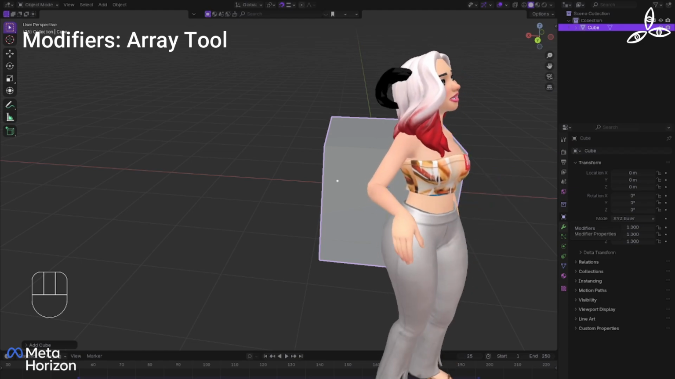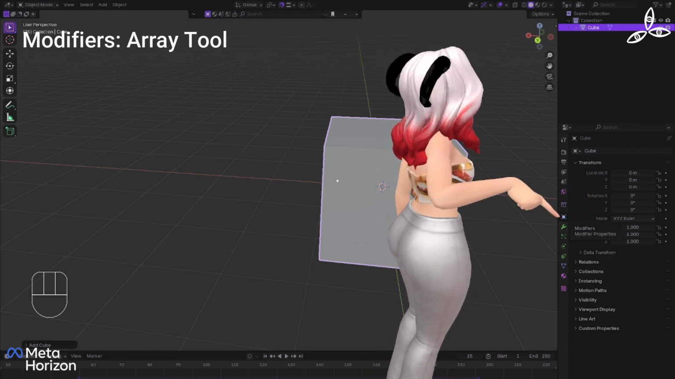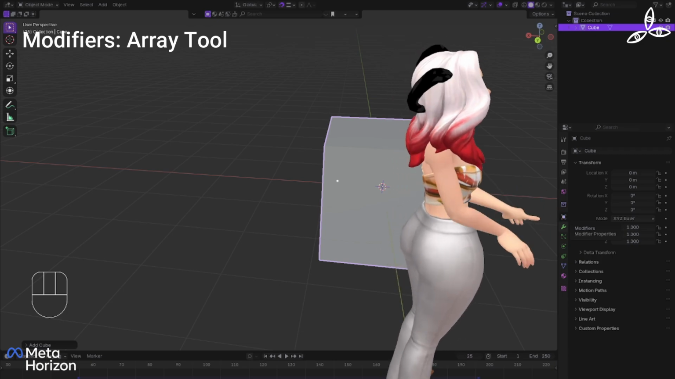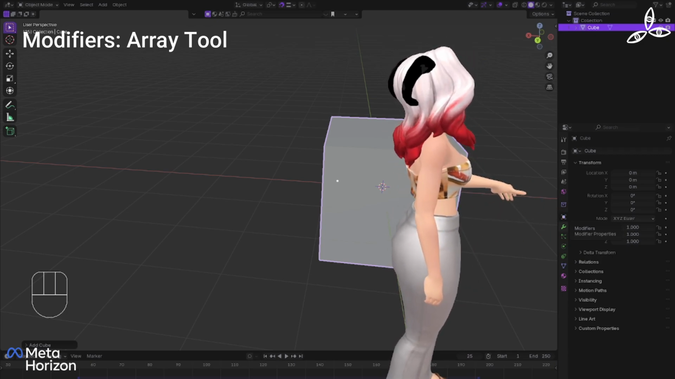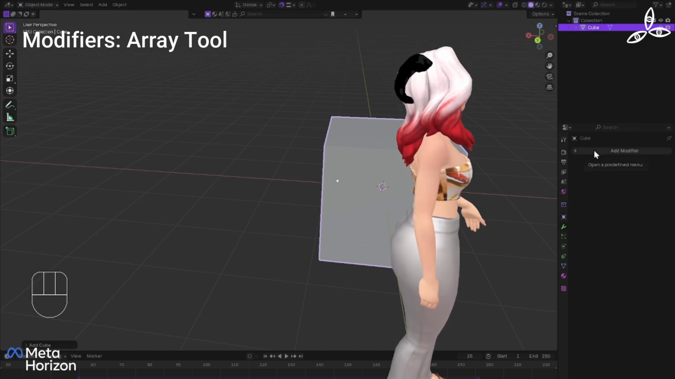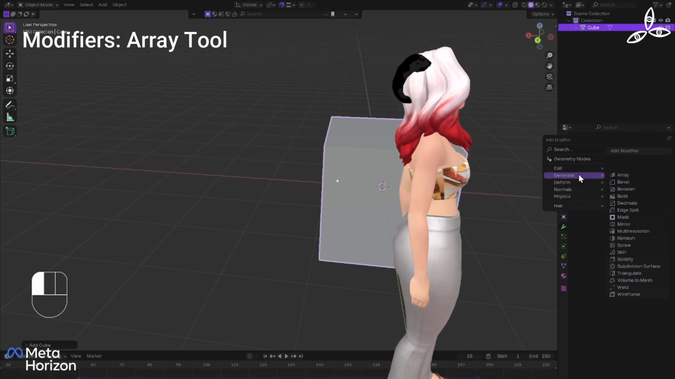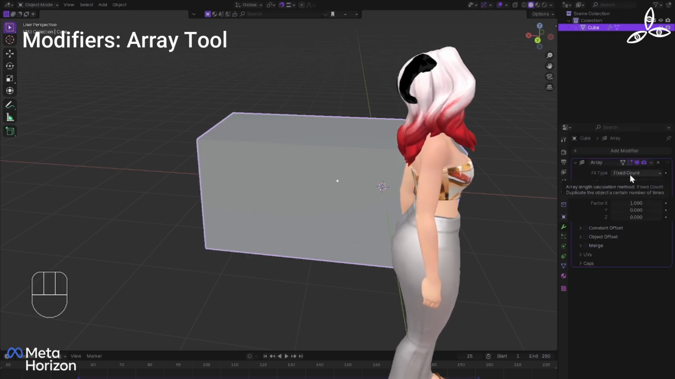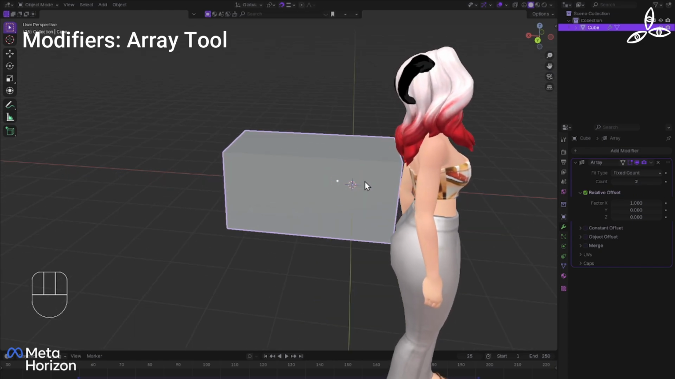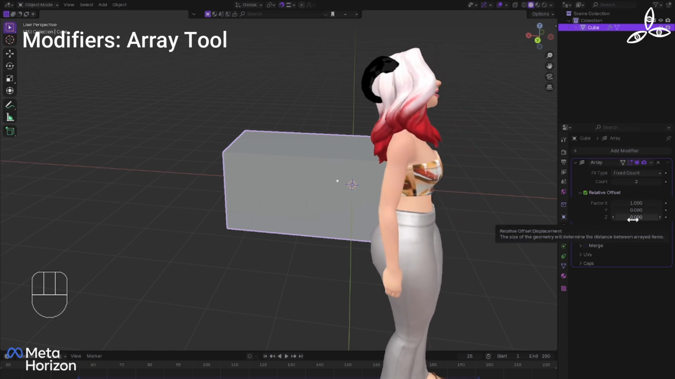Right, okay, so what we have down here is a little spanner, and if I click on that, you can see that there's an add modifier button. So I'm going to do just that. I'm going to click on that, and it's going to come up with a whole load of stuff. Now, an array tool is what's known as a generator. So if I go into here and I hit generate array, you can now see that's actually doubled my object because I have a count of 2.